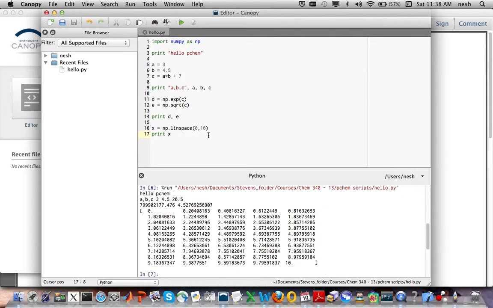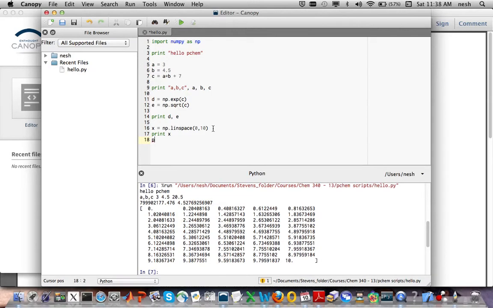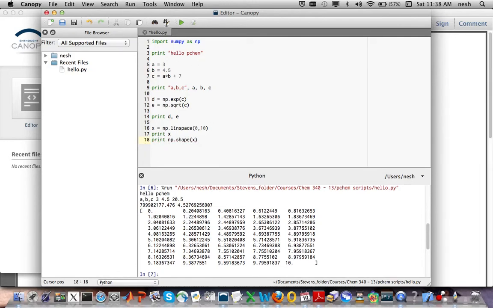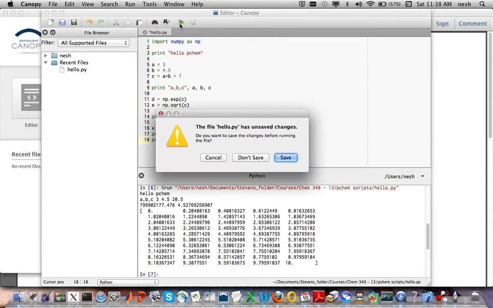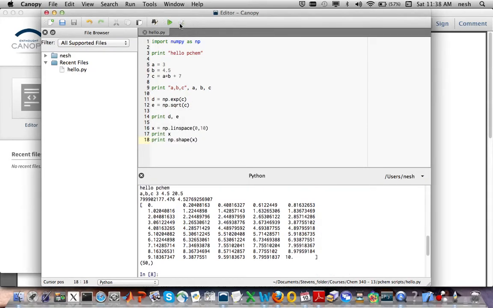Now, that's pretty handy there. Sometimes you might forget, or you might not actually know how many numbers it created. It just defaulted to 50 here. So that's what the shape command is handy for. I'm going to say print np.shape of x, and run that again. Hopefully this will tell us that it says there were 50 elements in this list called x.